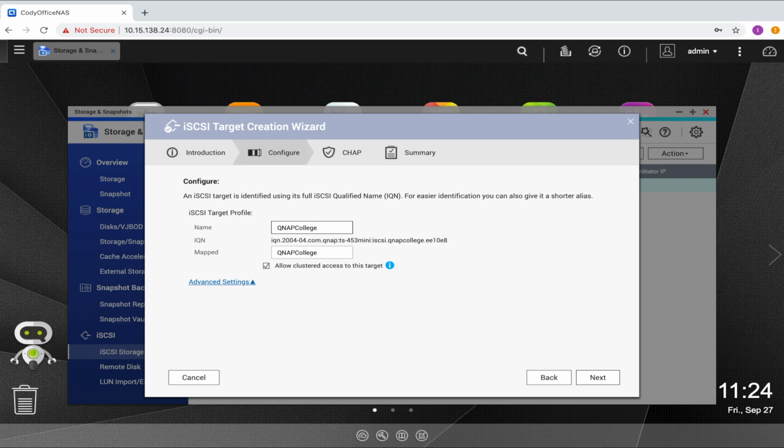On this page, you can give your iSCSI target a name so it's easy to find. Additionally, on this page, you will decide whether or not to allow multiple iSCSI initiators to access this target at the same time. And it's important to keep in mind that if you do choose to allow multiple initiators to access the target at once, the initiators and file systems must be cluster aware or data corruption could occur.